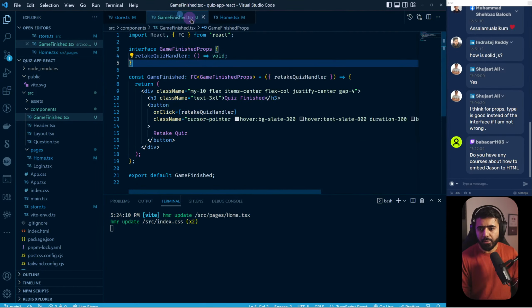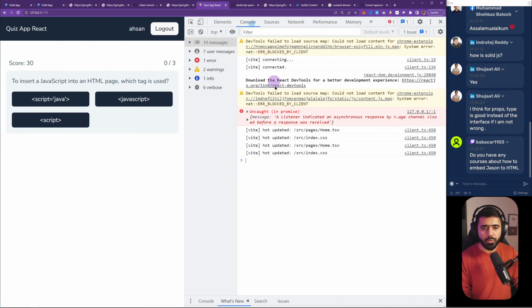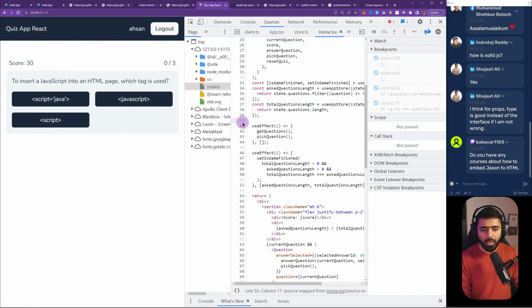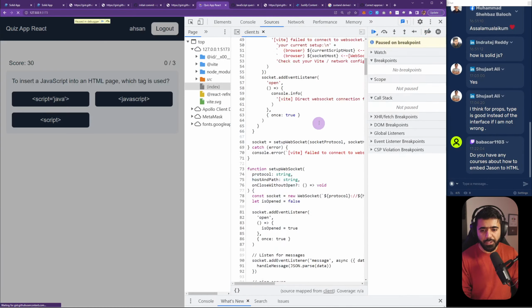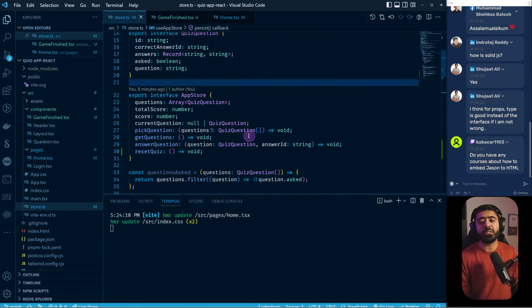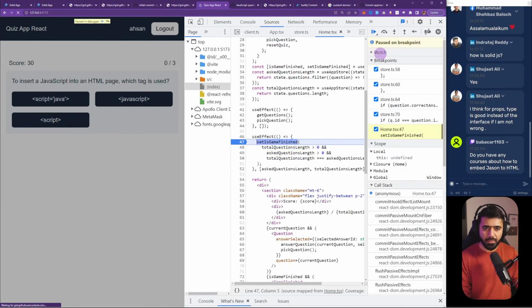So going back to the question, we should have the data in store and it should support the current question or not show the current question because the game is supposed to be finished. Let's see what happens when we render this. So if we refresh now, the total questions length is 3. The asked questions length, because we don't save the state of the asked questions. Damn, that's why. But I think it should still be saved. Why isn't it saved though?